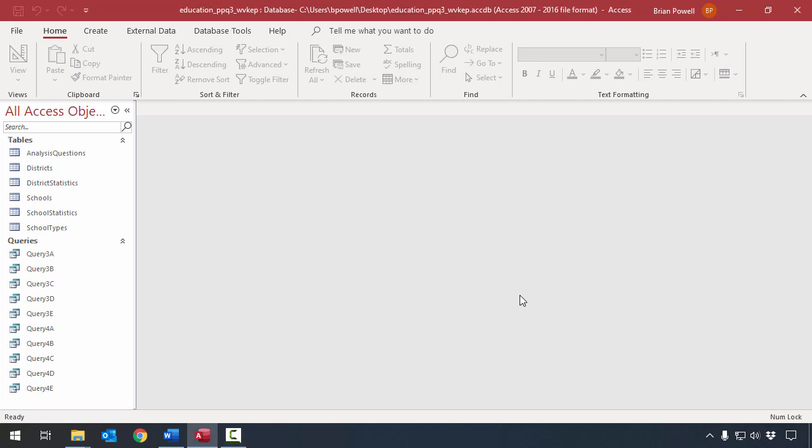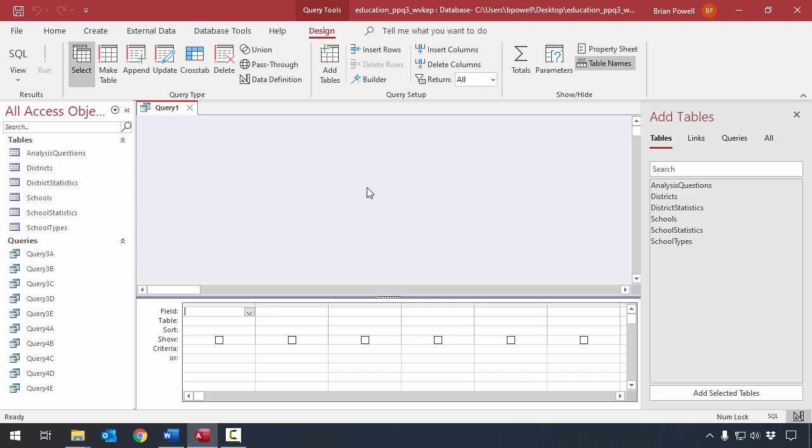Welcome to the Queries 3 participation project for the WV K-12 education problem. In this project, we're going to write some more advanced queries, including ones that use grouping to calculate statistics. To get started, I've downloaded and extracted the provided data files for this project, and I've opened up the starter file in Access. Let's start our first new query by going to the Create ribbon and clicking on Query Design.